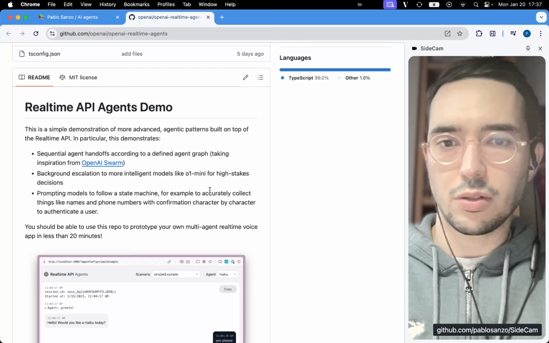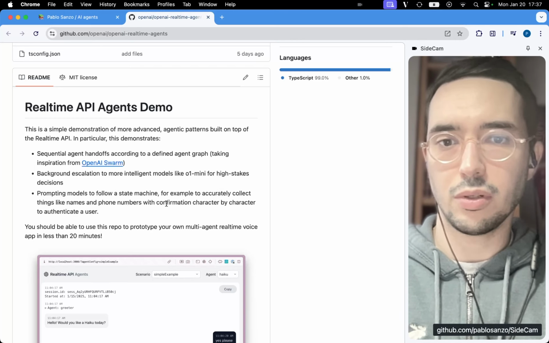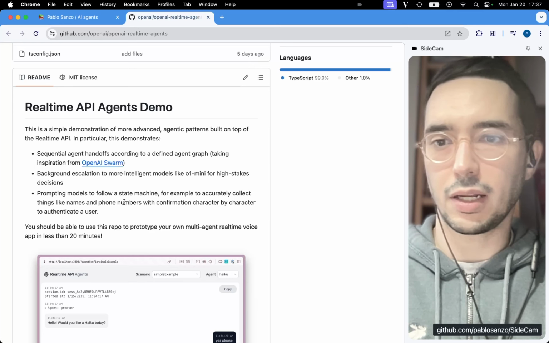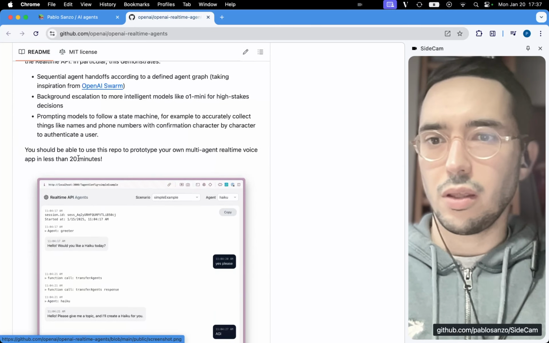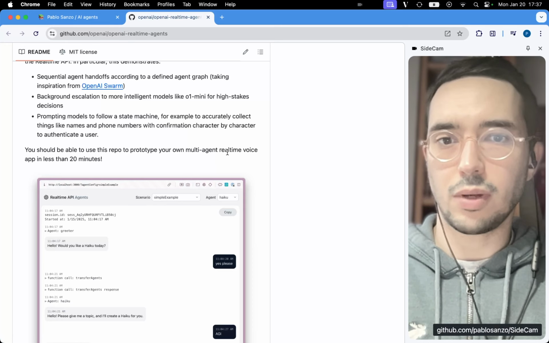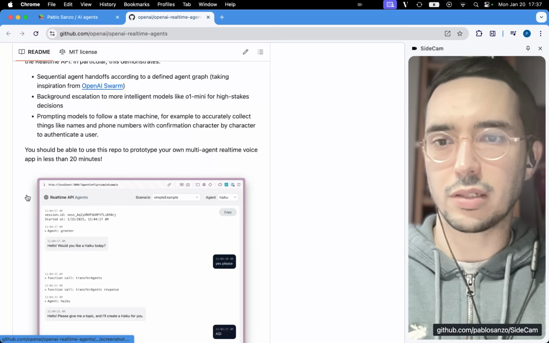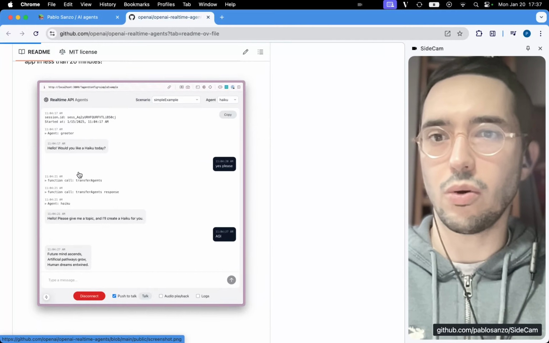And it says that it's going to be used to collect things like names and phone numbers with confirmation character by character to authenticate the user. Okay. You should be able to use this repo to prototype your own multi-agent real-time voice app in less than 20 minutes. Okay, so let's take that as a goal.